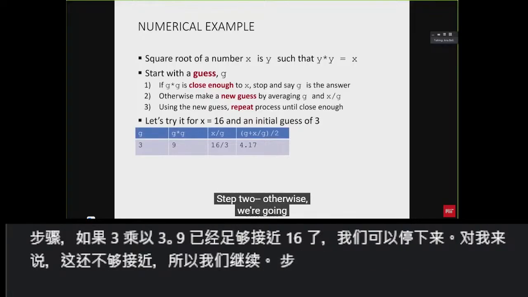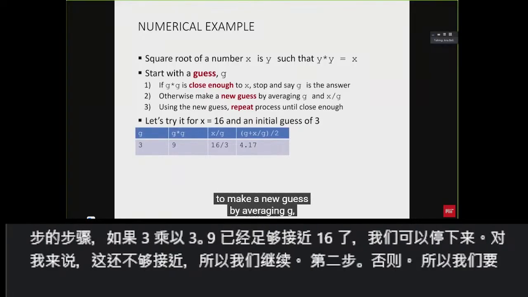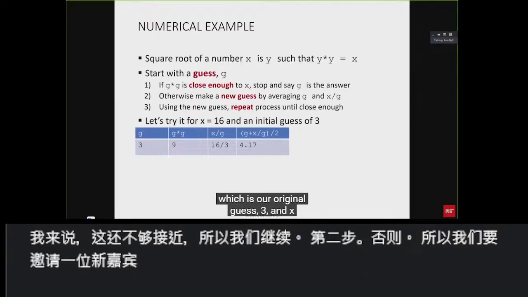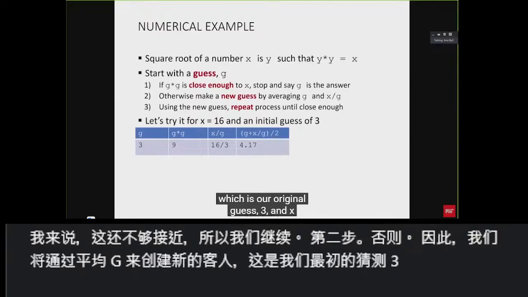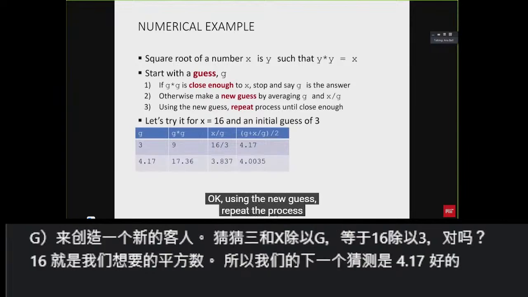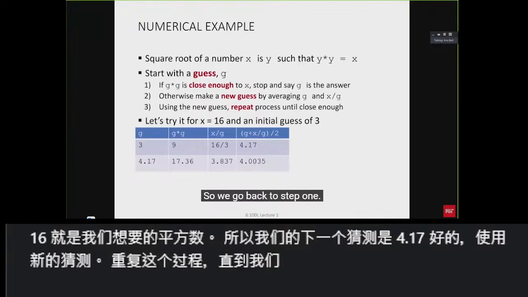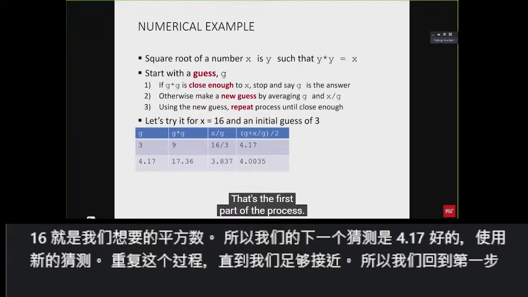Step 2: otherwise, we make a new guess by averaging g, which is our original guess 3, and x over g, which is 16 over 3, right? 16 was the number whose square root we wanted to find. So our next guess is 4.17. Step 3: using the new guess, repeat the process until we are close enough. So we go back to step 1, the first part of the process.